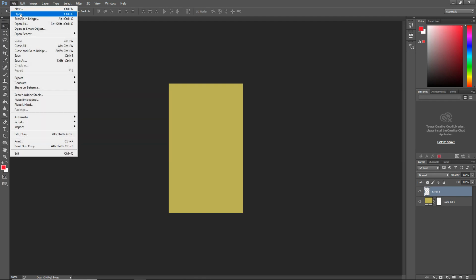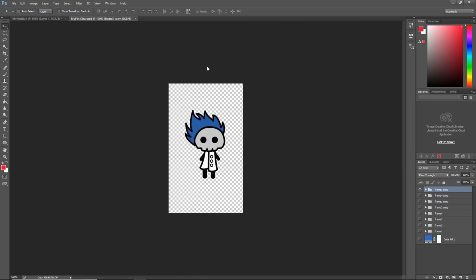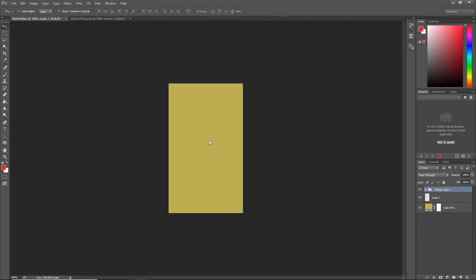Now would be a good time to drag your player character into your project. If you're new to Photoshop or if you don't have a player character already drawn out, don't worry. I have a tutorial on exactly that. I'll put it up on the screen somewhere so if you want to, you can follow along exactly with me, step by step.